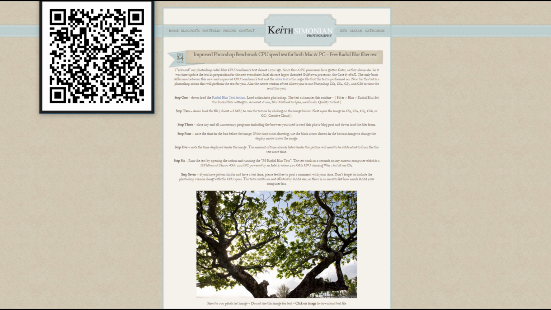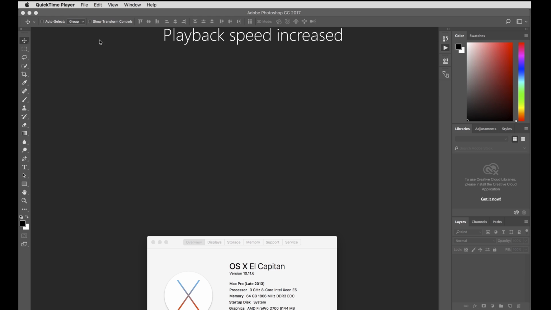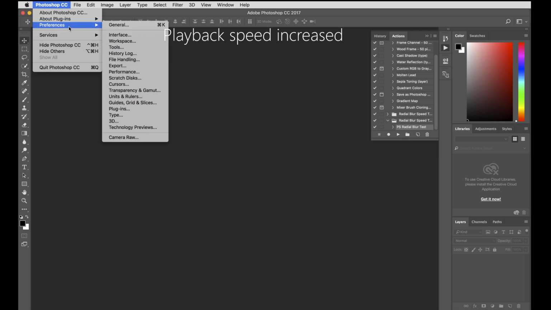For the test, I'm using the instructions provided by Kit Simonian Photography, which you can download and test on your current workstations for comparison. Link is in the description. Let's see the Mac Pro performance first.